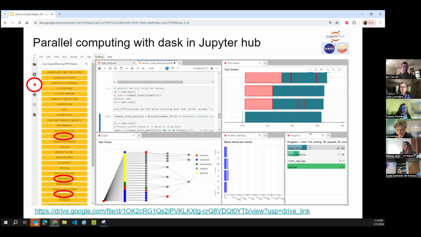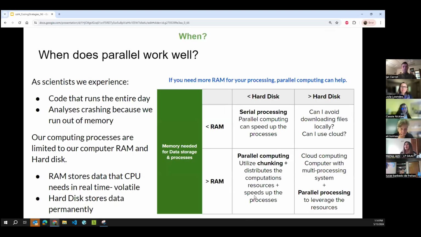And let's talk about when parallel processing works well. As scientists, we experience times when our computer is able to handle the processing that we do, but it takes a really long time. In that case, we don't really need anything external to enable us to run the task, but parallel processing will help us make this process faster by allocating more resources to the analysis.